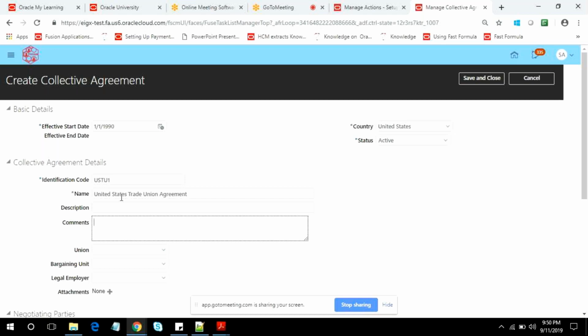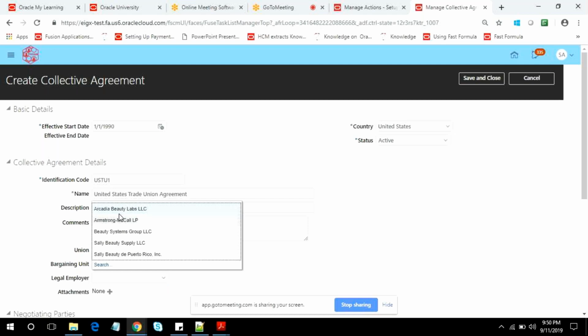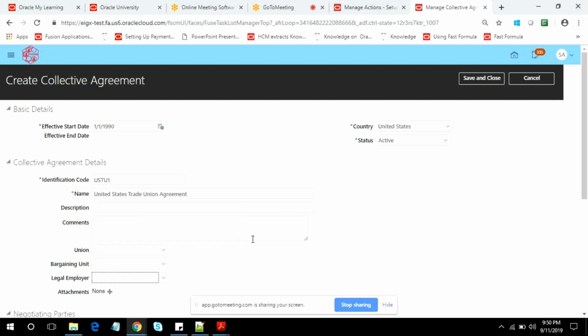There should be some negotiation between the bargaining unit and the employer. There should be a bargaining unit between this employer and the trade union. That's the reason you can create the bargaining unit and the union also, and you can attach the legal employer. I will have some legal employers here, Sally Beauty LLC, and the employer organization.